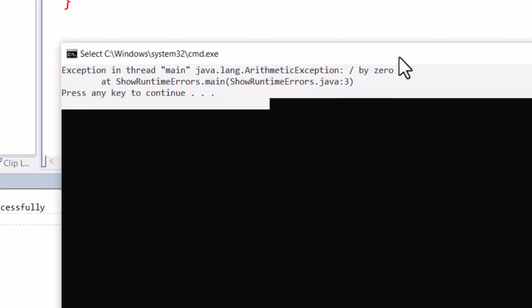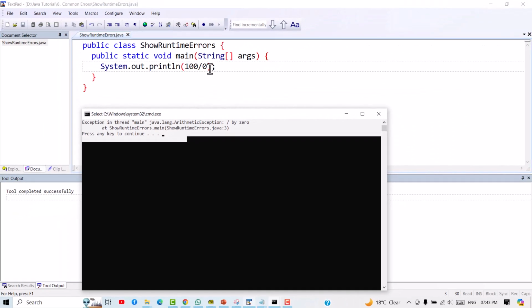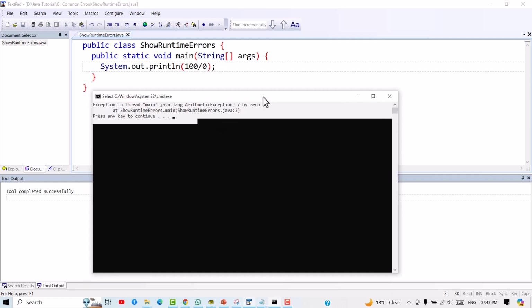You have to remember that in this case, if you try to divide by 0, you will get this type of error. Like this, many errors can happen at runtime, so you have to be careful while writing the code.